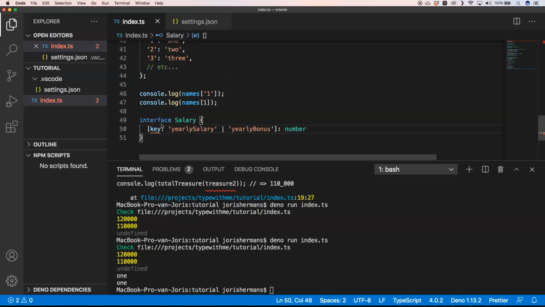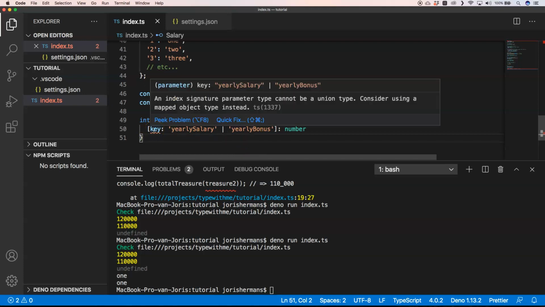Another thing that's very annoying is that this use case is not working. You have a union type of yearly salary, which is a string, and yearly bonus, which is also a string, but still it's complaining. It says an index signature parameter type cannot be a union type. Consider using a mapped object type instead. And that's also something that I found very annoying in this regard.